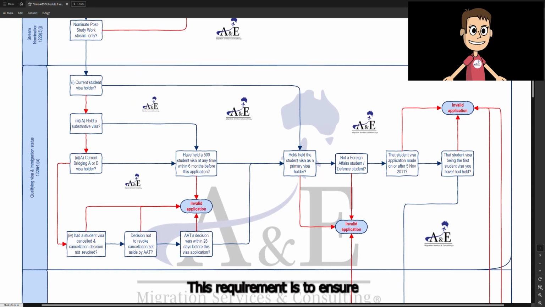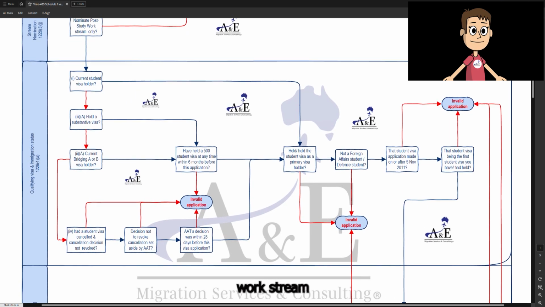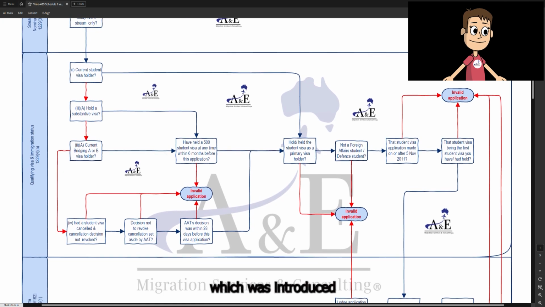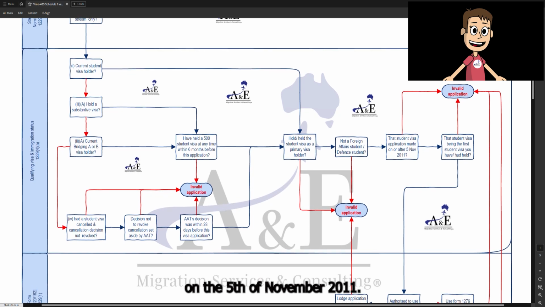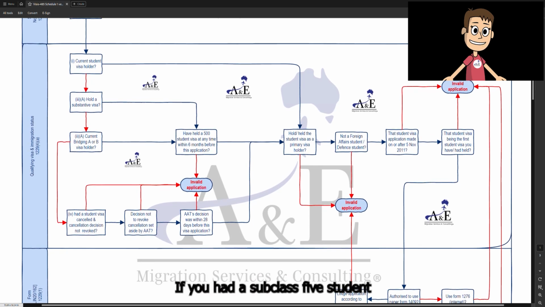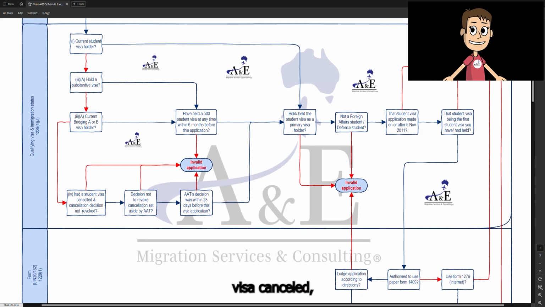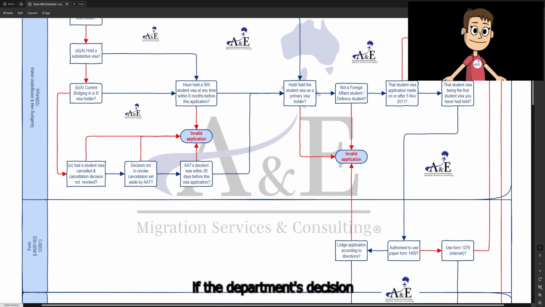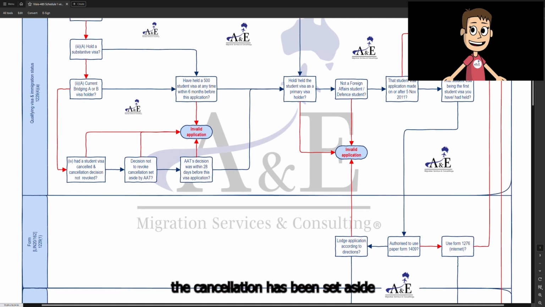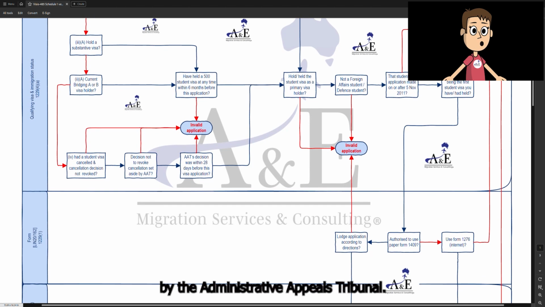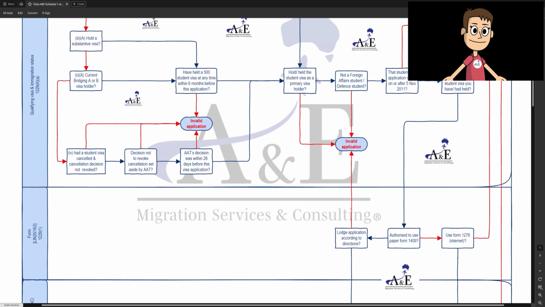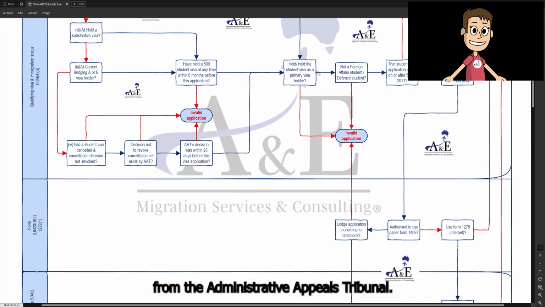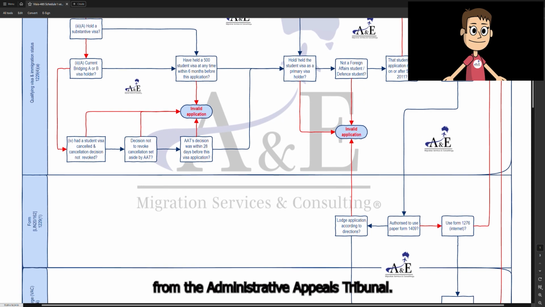This requirement is to ensure that all post-study work stream applicants have been subject to genuine temporary entrant provisions assessment, which was introduced on the 5th of November 2011. If you had a subclass 500 student visa cancelled, you would only be able to apply for this visa if the department's decision not to revoke the cancellation has been set aside by the Administrative Appeals Tribunal. You need to apply within 28 days after being notified of the decision from the Administrative Appeals Tribunal.